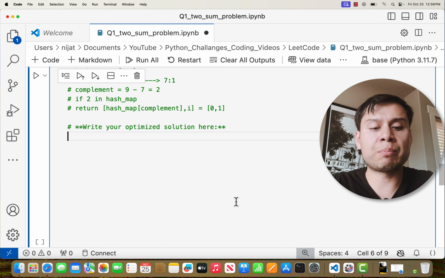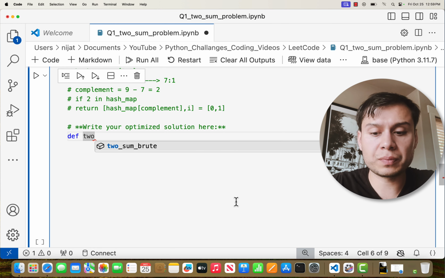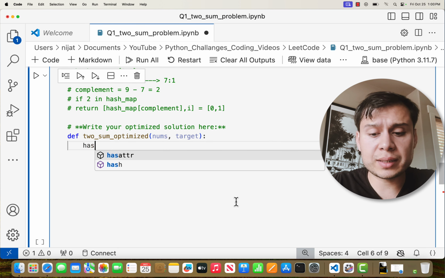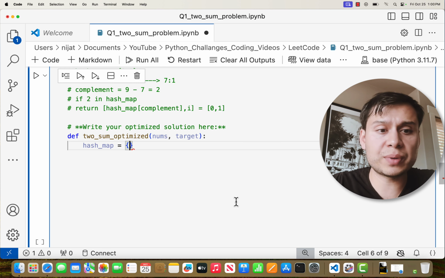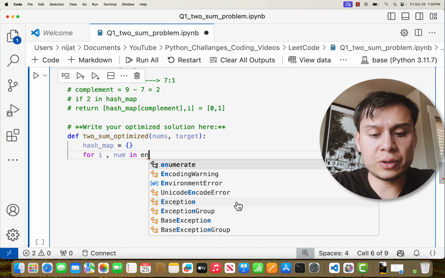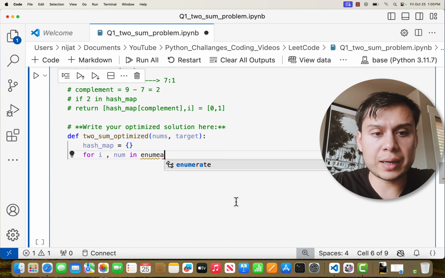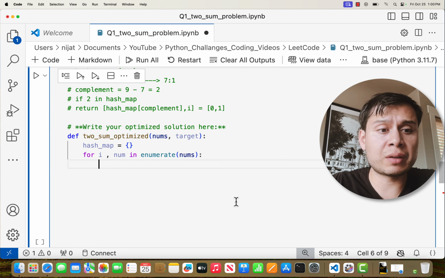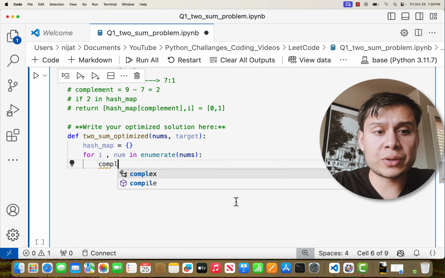Now let's quickly implement this using a function. So def twoSum, let's call this optimized. We're going to get the nums and the target, and then after this we're going to create the hash map, and this is going to be an empty dictionary. Then for index, num in enumerate, as I said, using the enumerate function to enumerate this nums array, which is going to give us both the index and num.